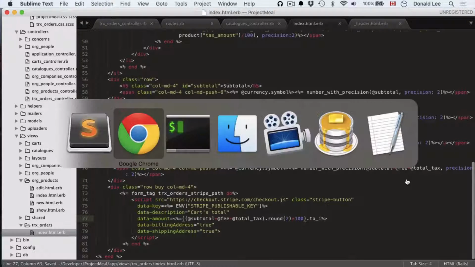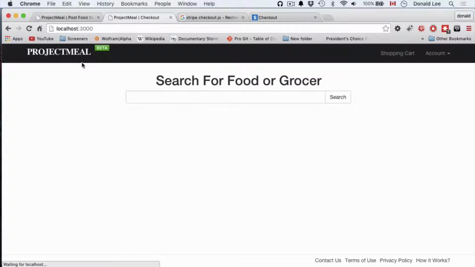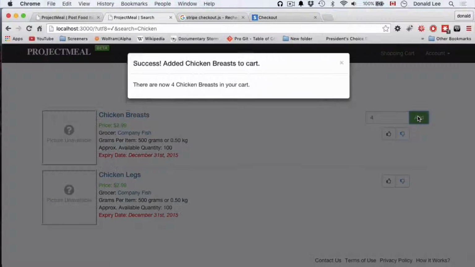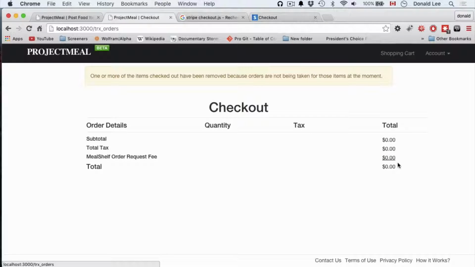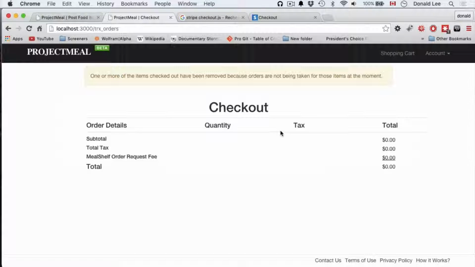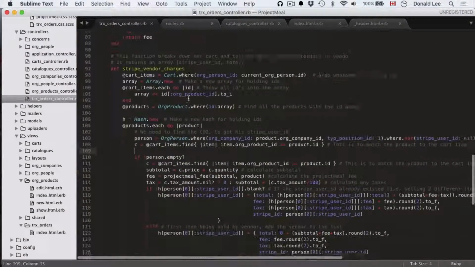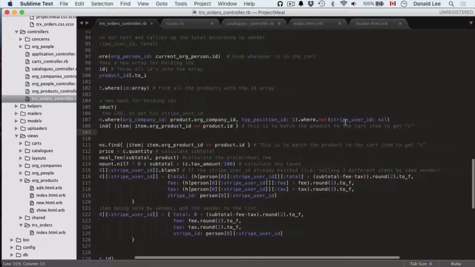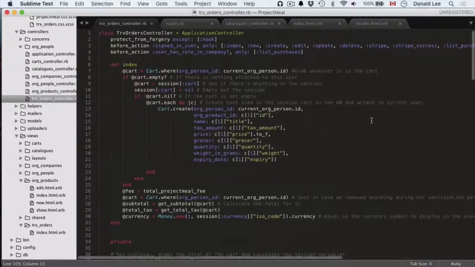A good 83 lines. Let's hop back over to Project Meal, and let's go and try to purchase something. So let's do chicken. Let's see what comes up. Enter a quantity. Let's enter 4. Go to our shopping cart. Proceed to checkout. And you can see how it works. Because our user does not have a Stripe, if we go back here and we check our Stripe vendor charges, our user right now does not have a Stripe user ID. We're not connected to a bank. So let's just do that in the next video.